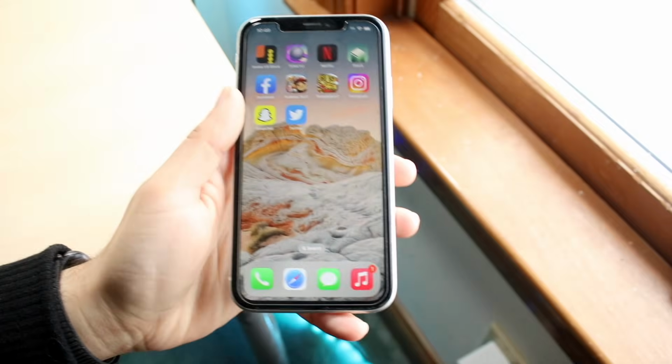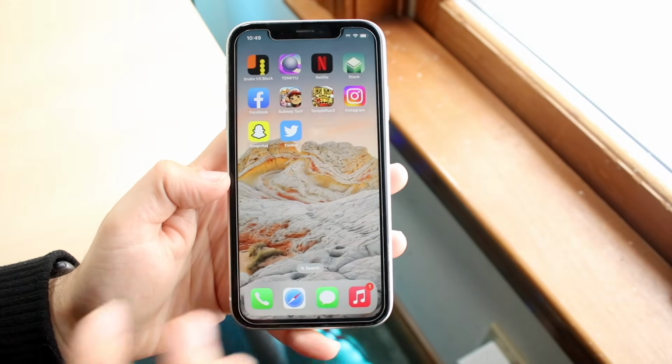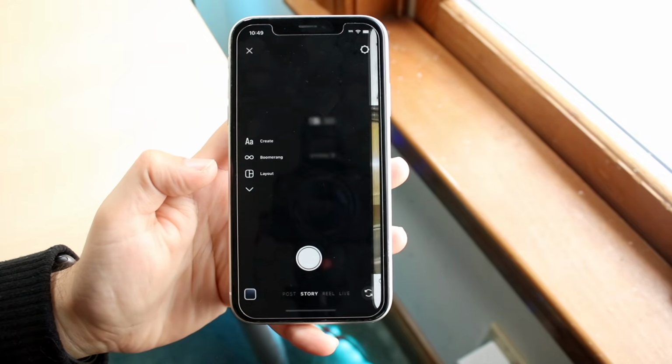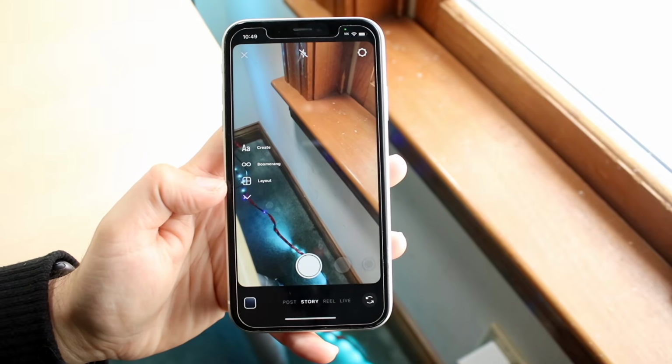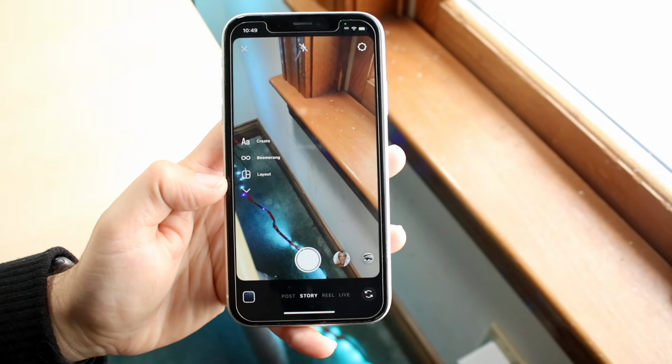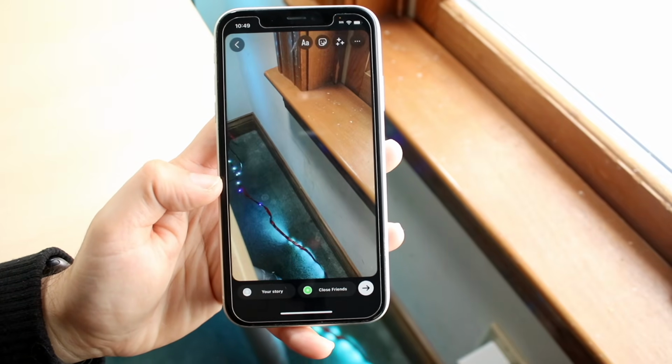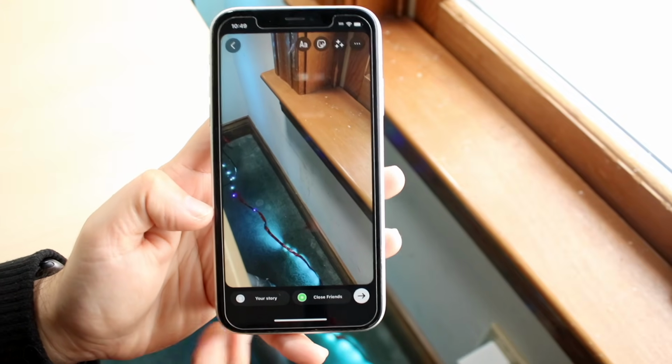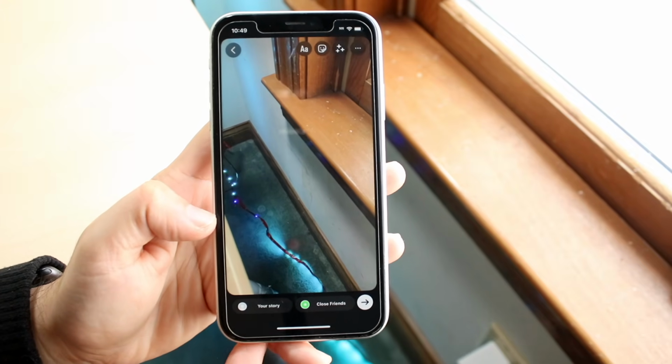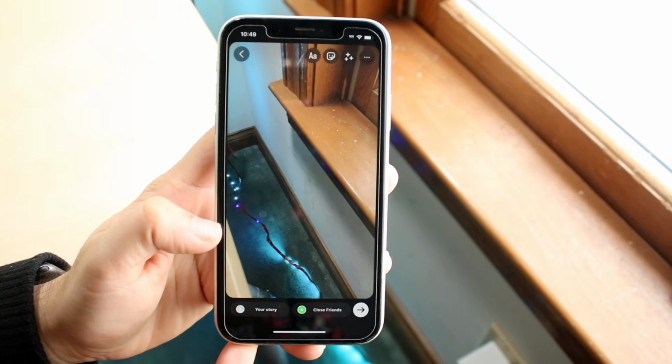So you might be in a situation where for some reason you keep trying to post a story on Instagram, and for some reason that story is just not posting no matter what you're doing. So maybe you're trying to take an image, or maybe you're taking a video and you're trying to post it and it just keeps saying uploading, uploading, uploading. It just keeps spinning in circles and it's not actually uploading the story.